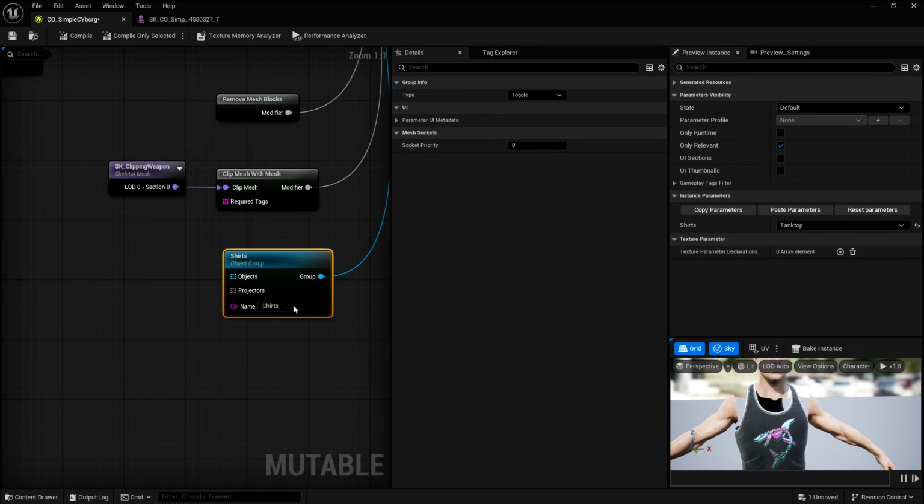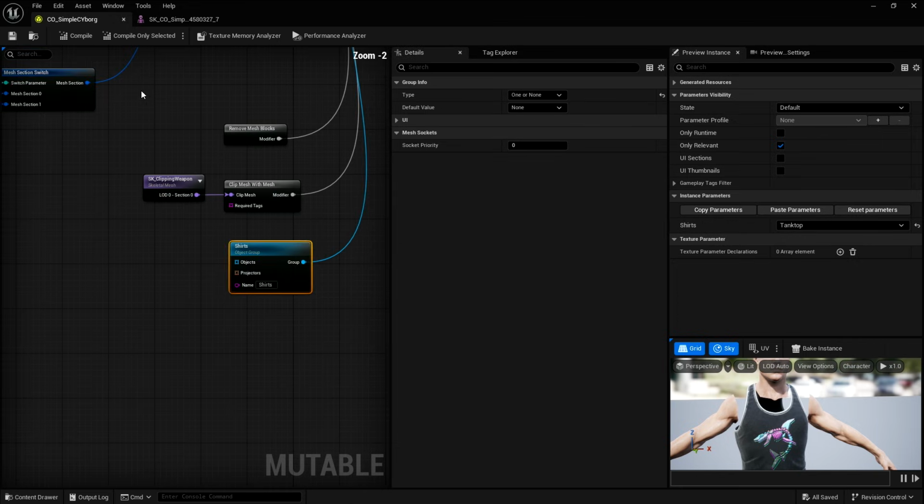So now that I've named it shirts, up in the top, there's a group info type in the properties. And there's a couple things in here. There's toggle, all options, at least one option, or one or none option. So I'm going to choose one or none for now, with the default being none. And if I compile this, really nothing's going to happen. There's no child objects for it to understand.